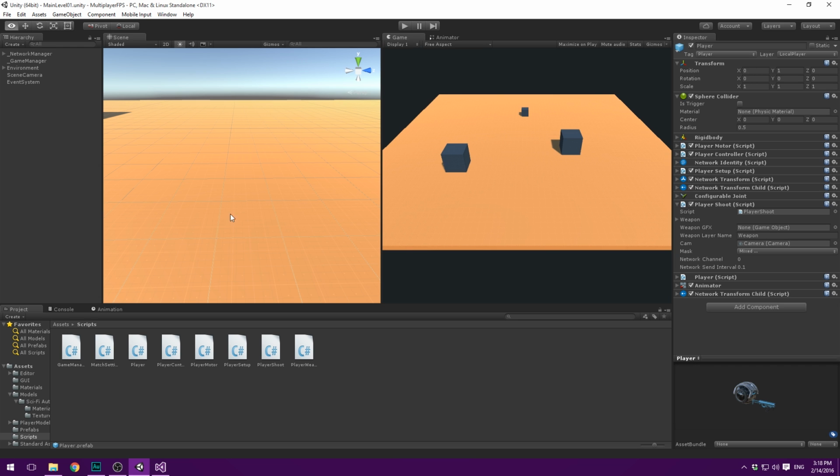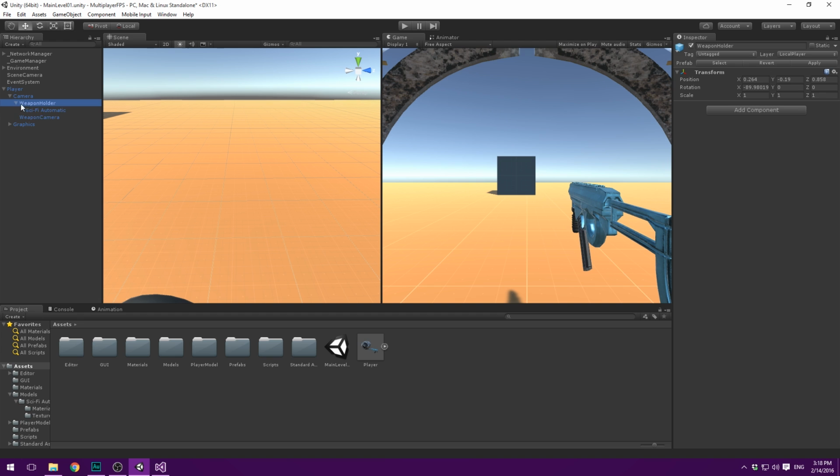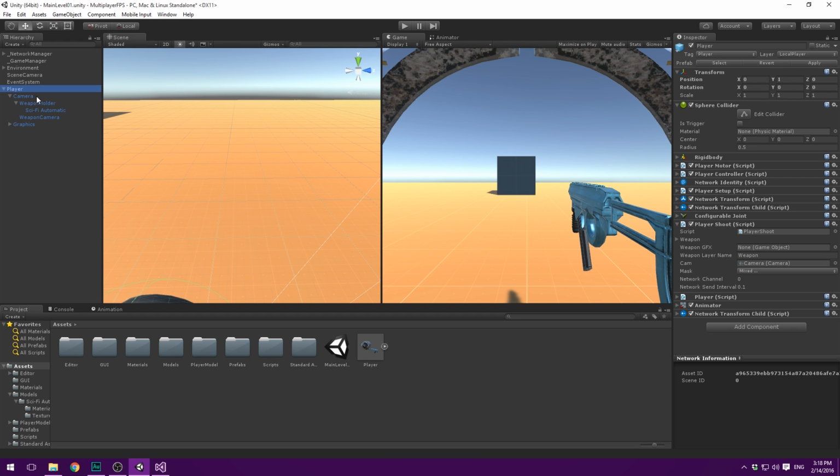So now on the weapon graphics, we want to add a reference there. So let's just drag this in. Go into camera, weapon holder, sci-fi automatic, find our player, drag that in there. Weapon layer name, weapon, and apply. Boom.